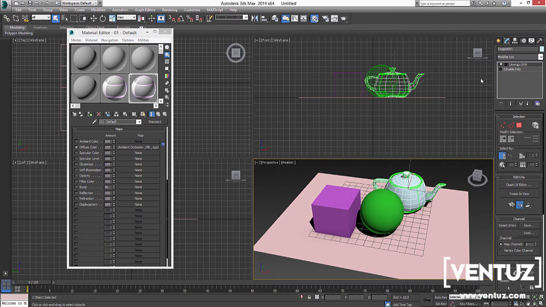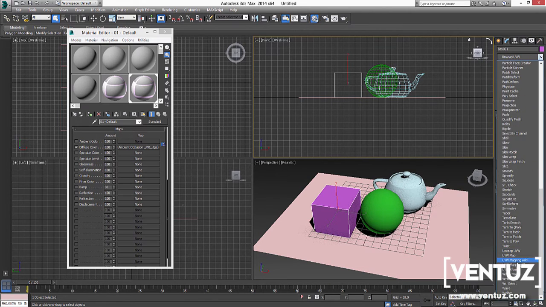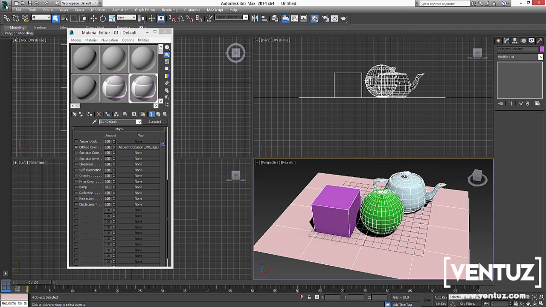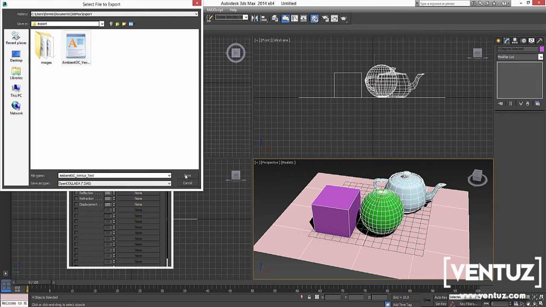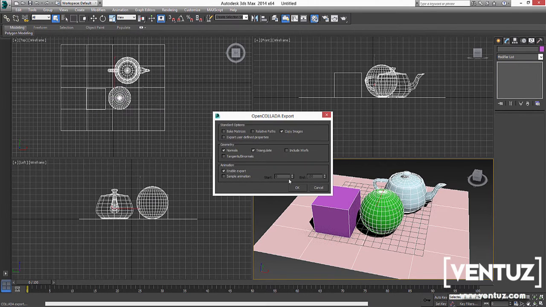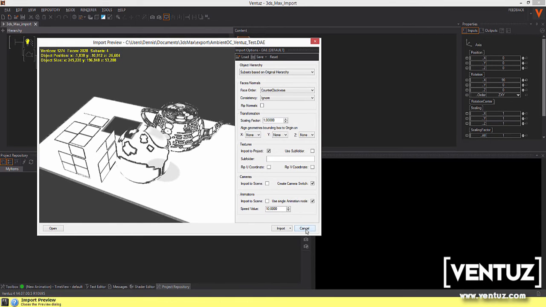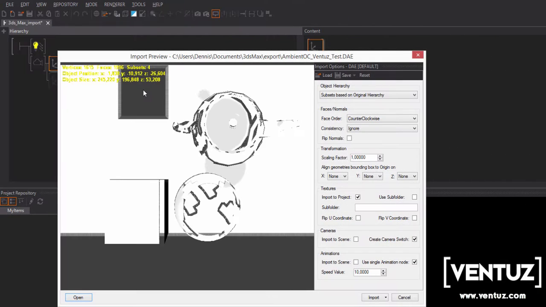The other option would be, don't collapse or convert the objects. Simply do the move process inside the automatic unwrapping modifier. So, export that bunch of objects again. Check copy images, switch to Ventuz and cancel the import, and again file import geometry. Import our last exported object.